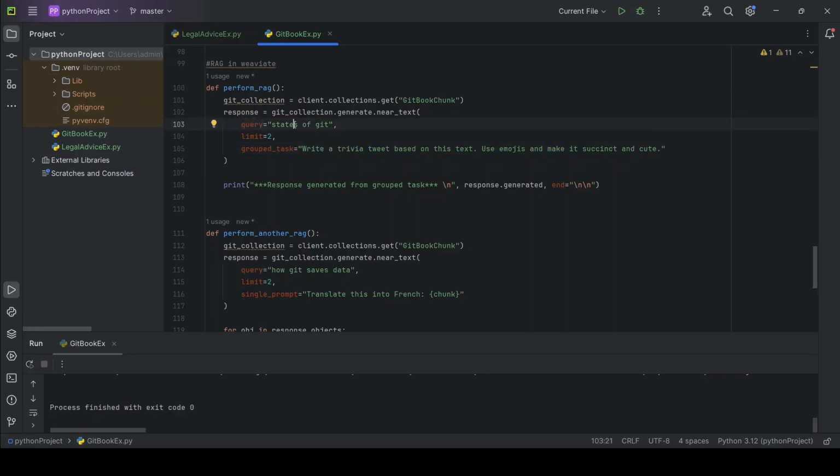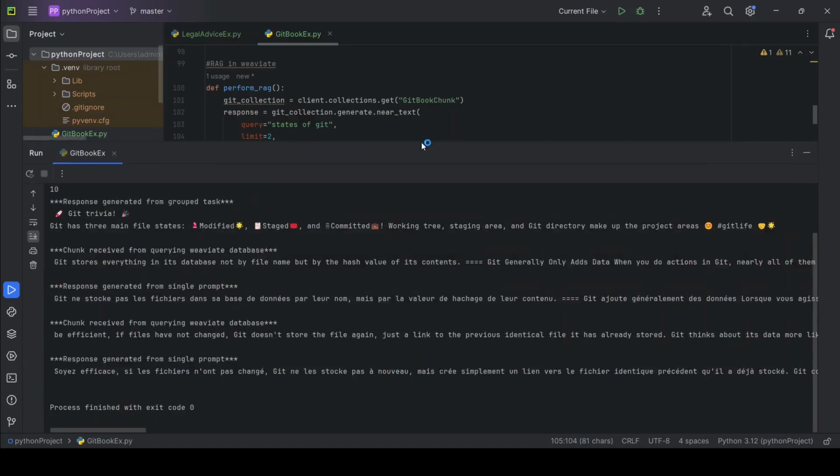What it will do is first query our collection, which is gitbook chunk, on states of Git, and it will return two results based on this parameter limit of two. And what the group task will do is combine both of the responses generated from the vector database, and it will perform this task on the whole group, which is: write a trivia tweet based on this text. So let us see what it has generated.